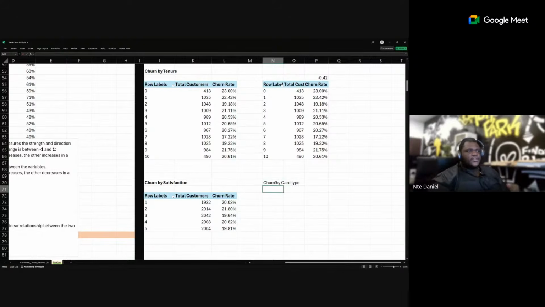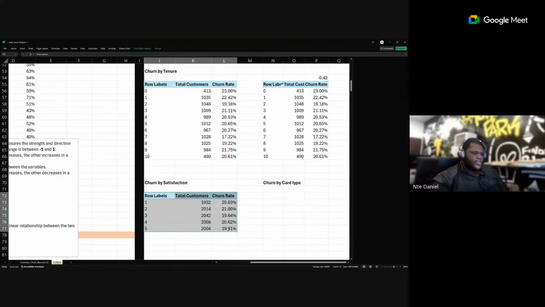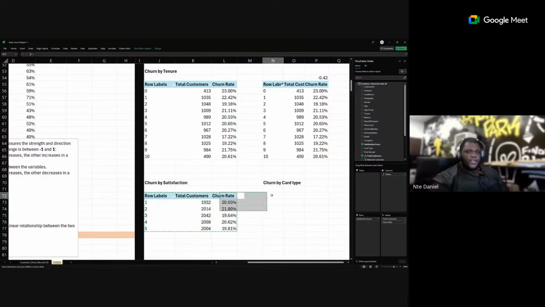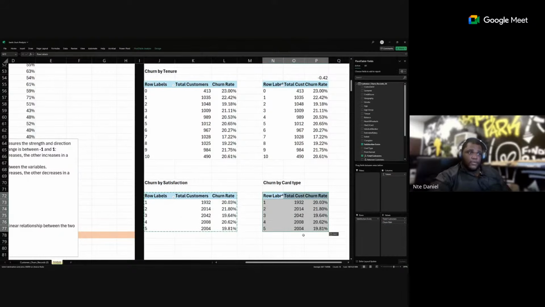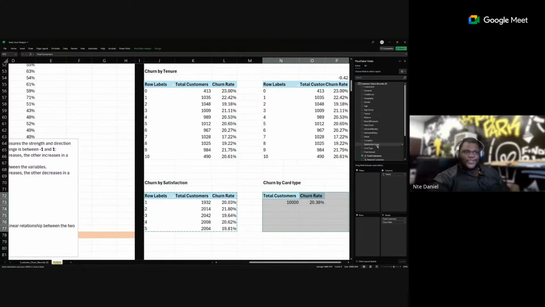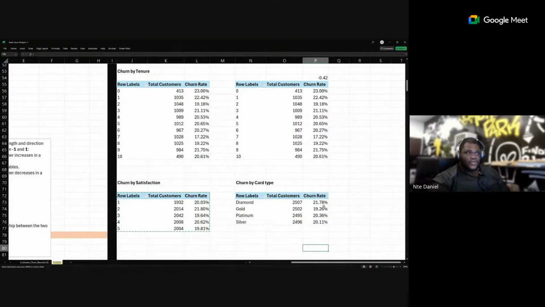Churn by card type. Let's also see if a specific card encourages customers to leave. Maybe your platinum or your silver, whatever. Again, all I need to do is take this out and replace it with the card type. And just like that, we have our analysis. Look here, you can see that it's roughly the same thing as well.